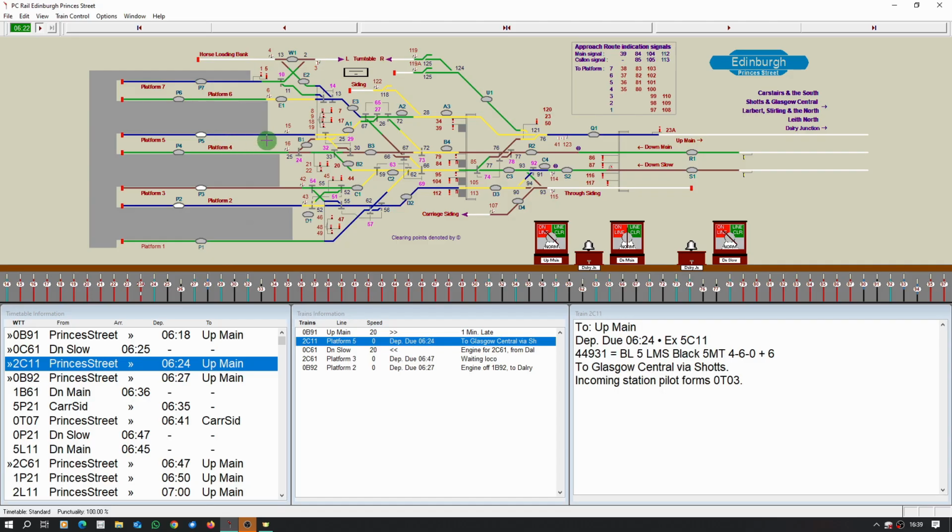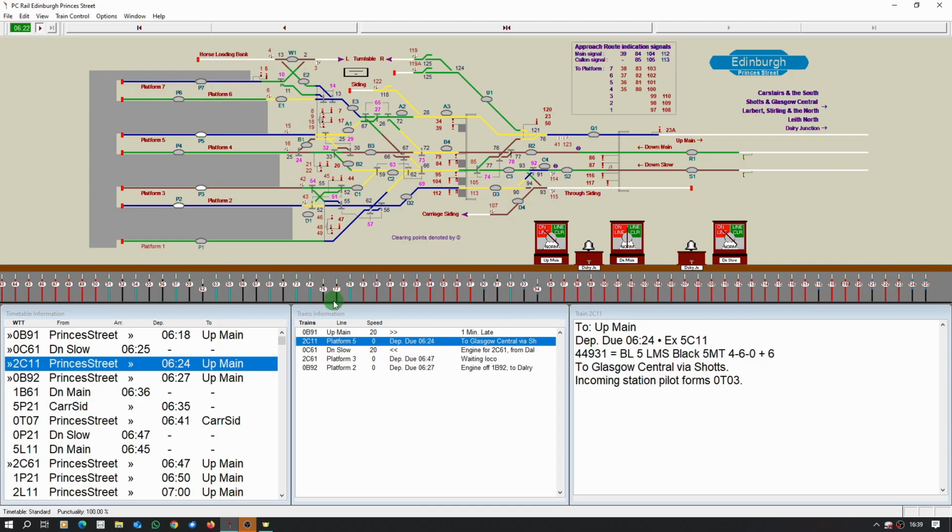Right, so that is okay. Oh, we've got this crossover down here again, so I tend to do them all at the same time. 74, 78, 76, 77 back, and then relock. That means they're all straight. Right, so platform 5, yep, it's okay to go.